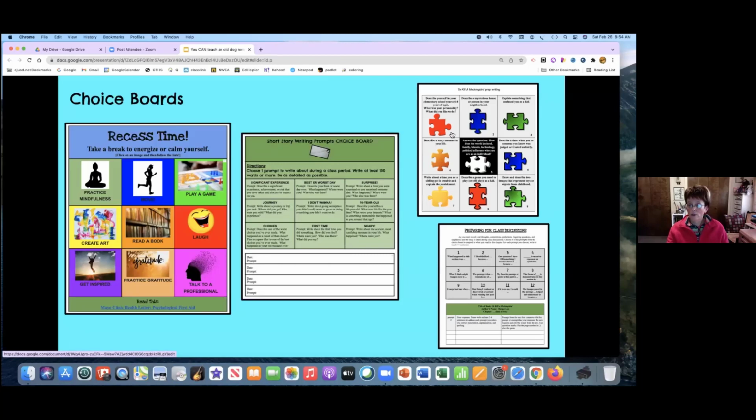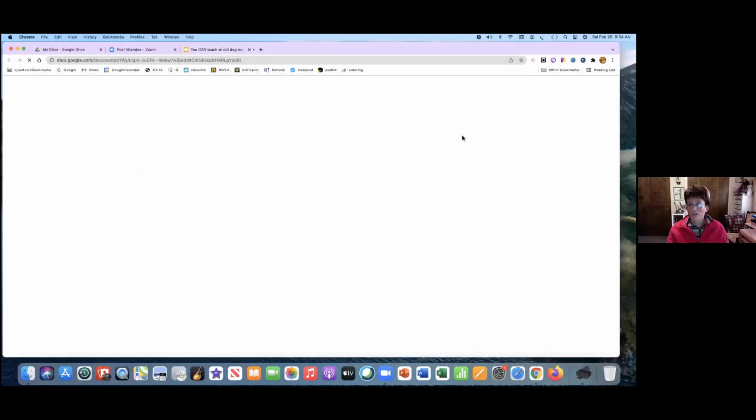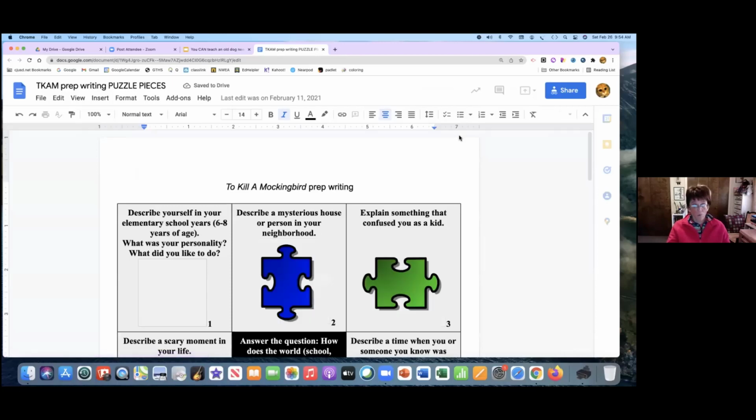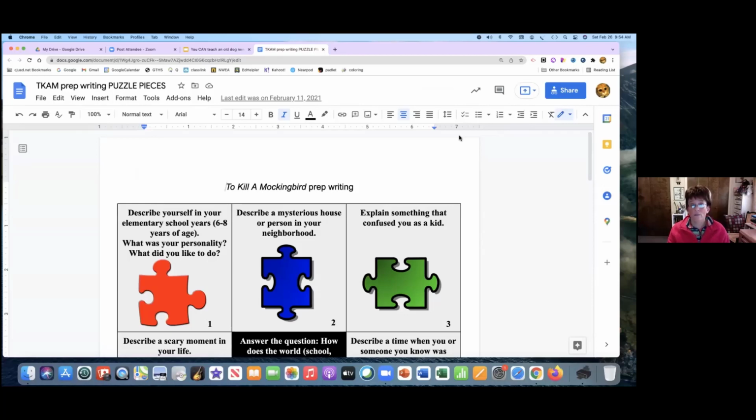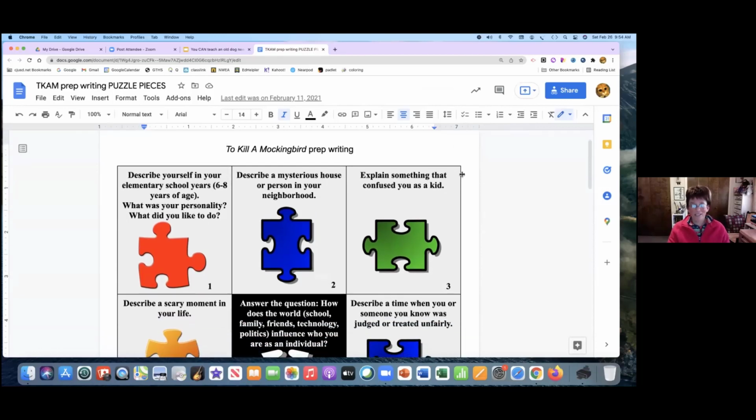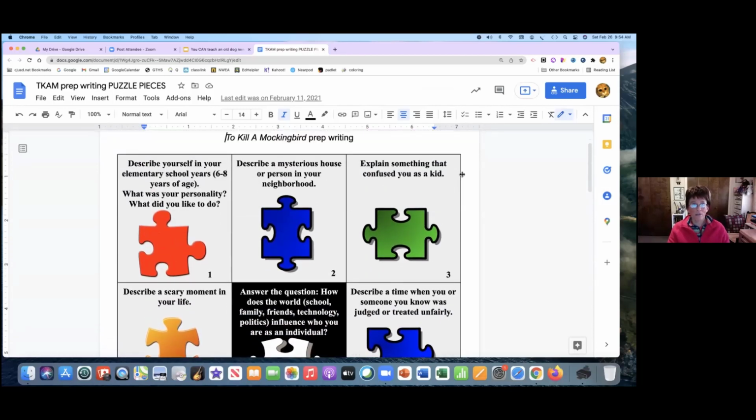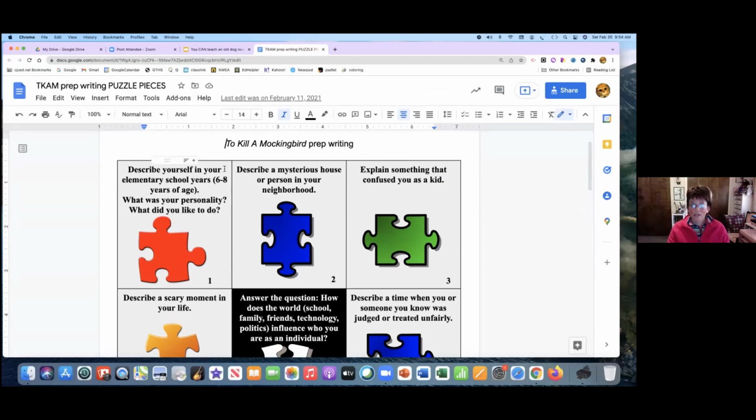Okay, then these last two, the third and fourth, are for To Kill a Mockingbird. Before To Kill a Mockingbird, we were doing all the preparatory work, like history, reminding them about the 1930s and the 1960s, and teaching them about life in Alabama in the 1930s. We were doing the background information. The other thing I did to prepare for To Kill a Mockingbird was some preparatory writing. This time I made it puzzle pieces, and each prompt had something to do with the themes, characters, or situations in To Kill a Mockingbird.